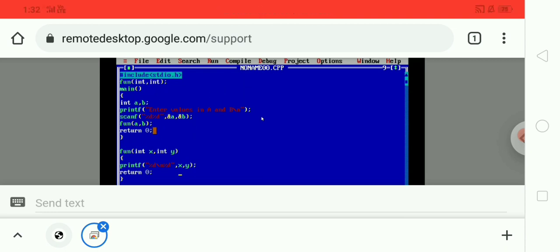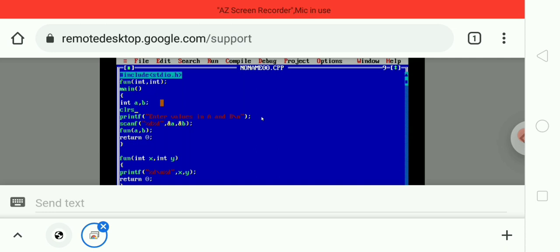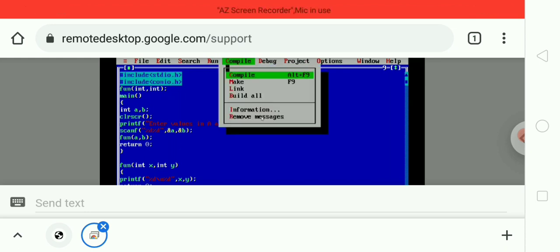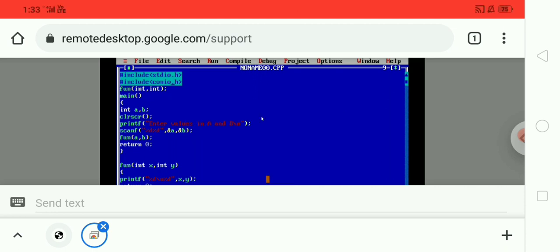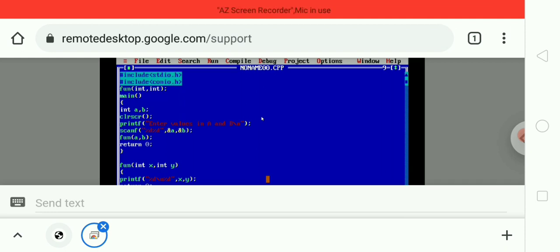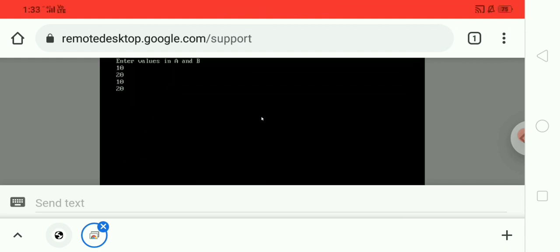Now let us clear the previous outputs. So for a, I am giving the value 10, and for b, I am giving 20. Now let us check the output. Alt F5. So, the same values.